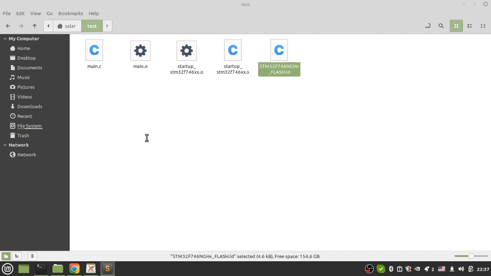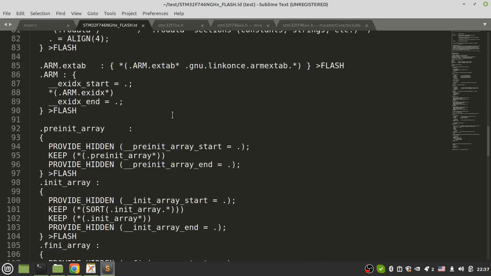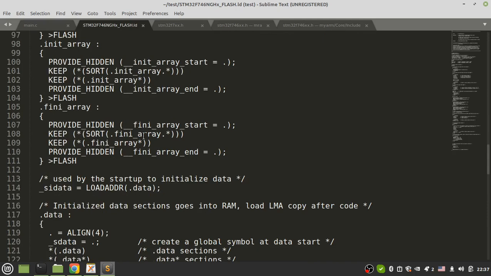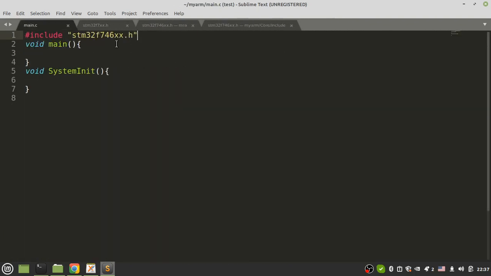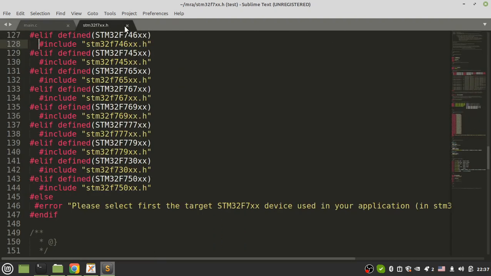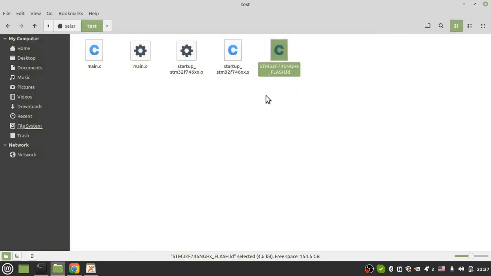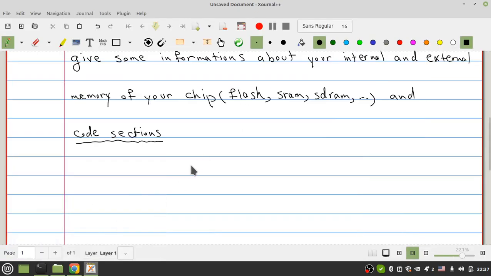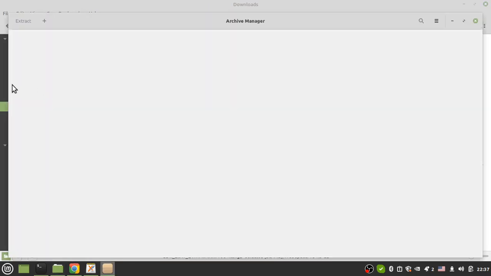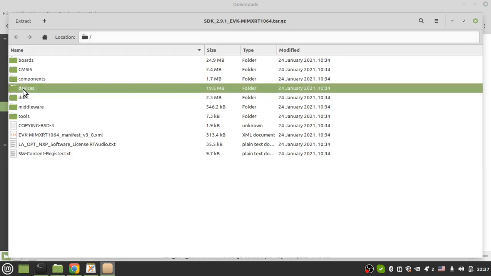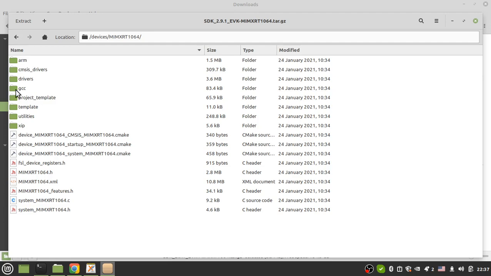Okay, let's open that. I will teach you about the structure and syntax of this file in next parts, in future parts. I will teach you how you can write your linker script, but this time you can find it in your STM32Cube package, or for example for NXP you can find it here, NXP microcontroller, for example, another time in the device directory and another time in GCC.